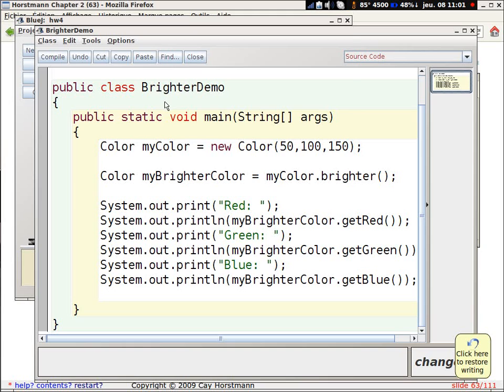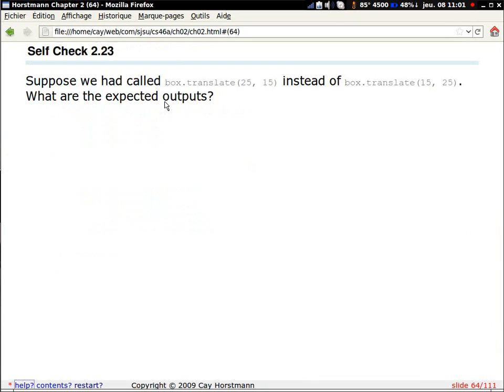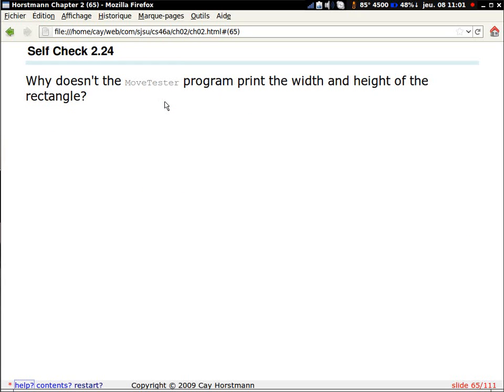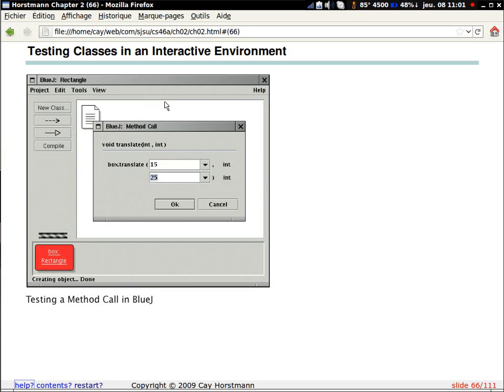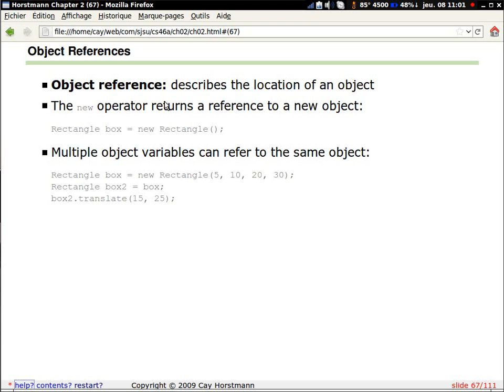Alright, so that was one of the things that I wanted to drill down on. And that really is the only moral of this whole section on testing. Say, figure out what you expect. And then finally, I need to talk about this kind of technical material about object references.